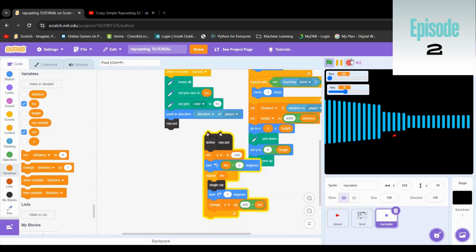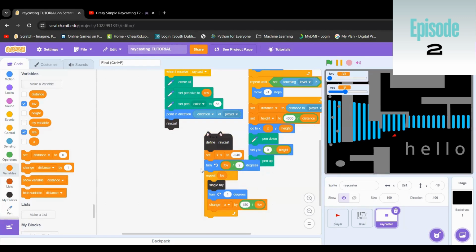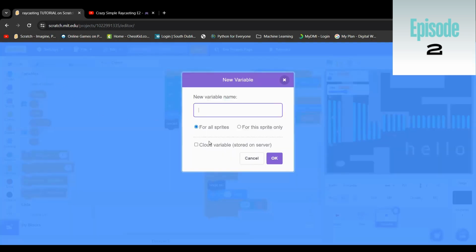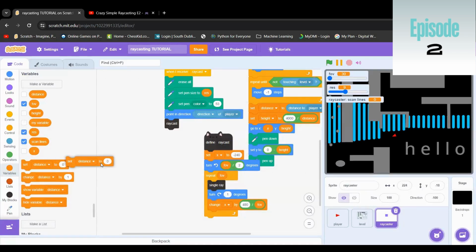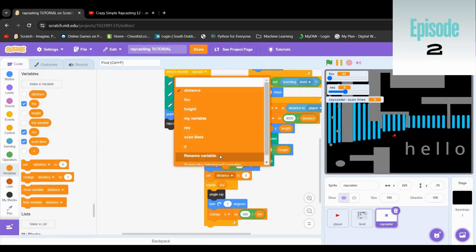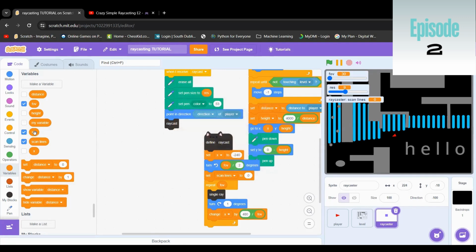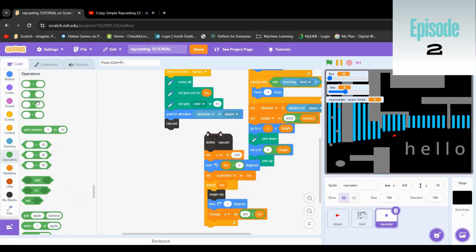So now we have to fix all of this. Here in the define raycast, repeat 5, turn 1 degrees, and change x by 480 divided by 5 have to be changed. Let's make a new variable, scan lines. This is going to be useful for fixing this. So you're going to want to set scan lines to, sorry, 480 divided by res.